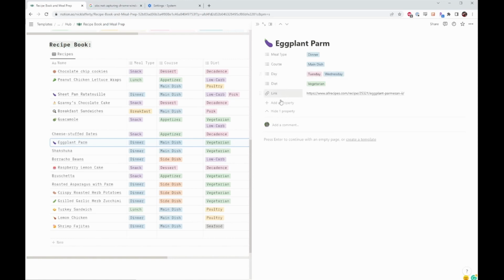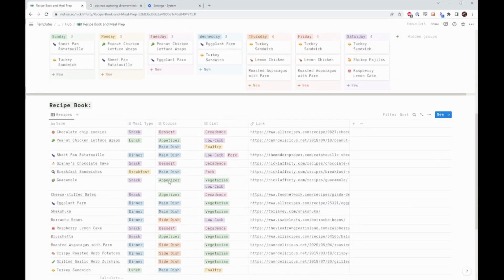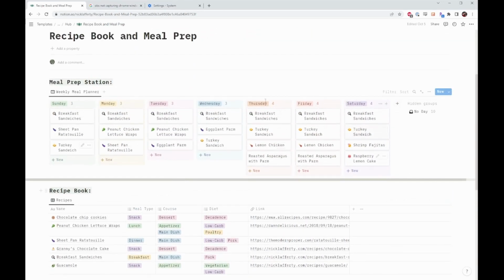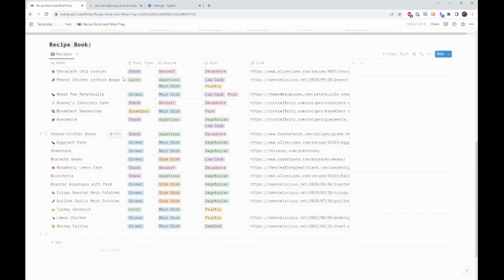Also, this day category that I just opened up: I've got eggplant parm slotted on Tuesday and Wednesday right now. So here's all your days of the week, and it's Tuesday and Wednesday right now. And what that does is, up here in the meal prep station, Tuesday, eggplant parm, and then Wednesday, eggplant parm. So you can meal plan using all your recipes, right?